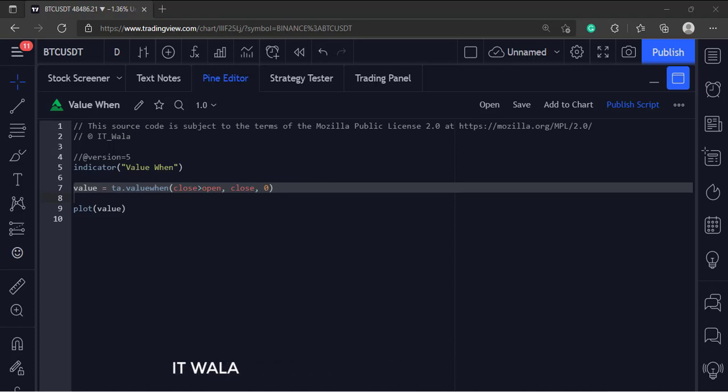We will use this function only when the close is greater than the open, which means when the bar is bullish. Next, if the bar is bullish, we will retrieve the close value of the bar. And finally, we use 0 in the function.